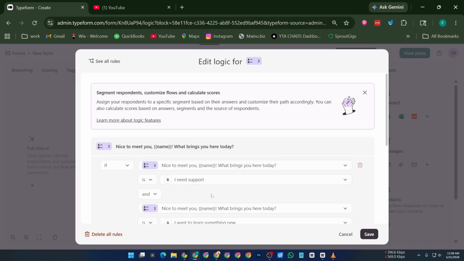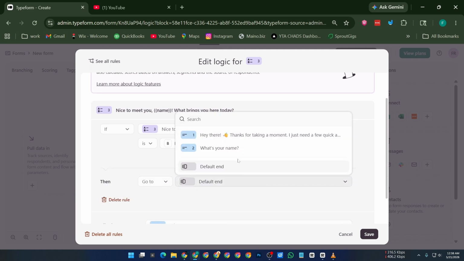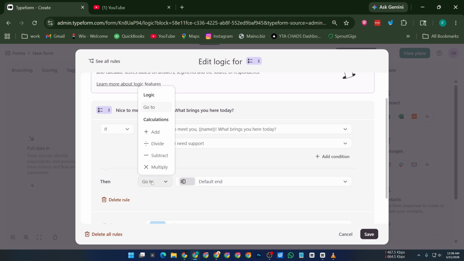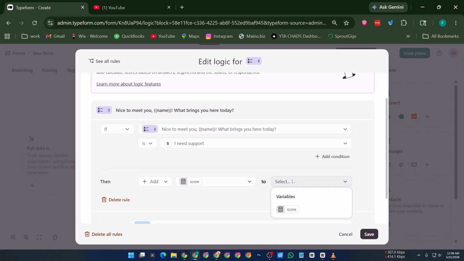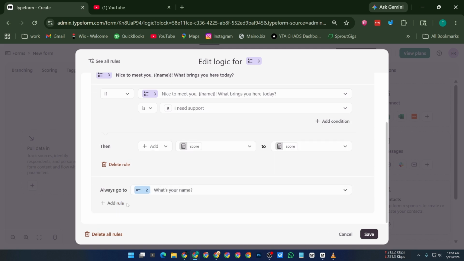Once everything is working perfectly, save your form and publish it. Now your Typeform will automatically adapt to each user based on their answers. And that's it. You've successfully added conditional logic in Typeform and created a smarter, more personalized form experience. And that's how you add conditional logic in Typeform.